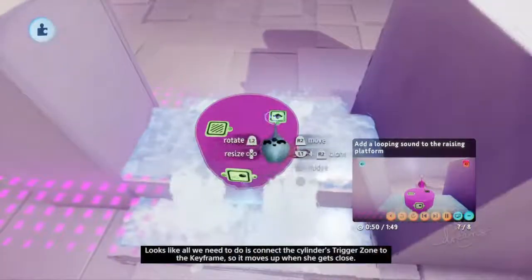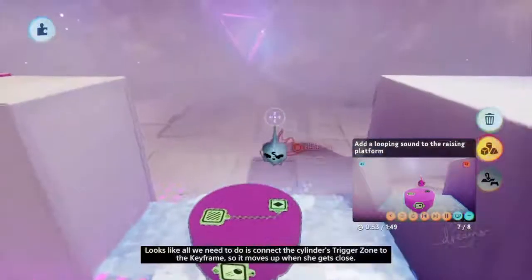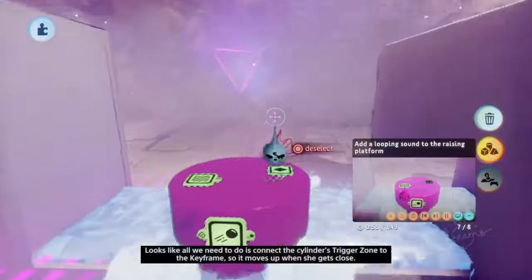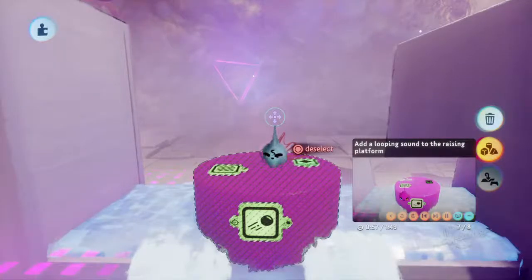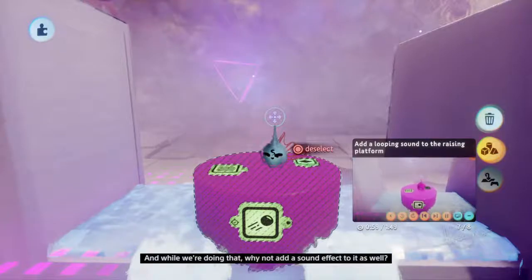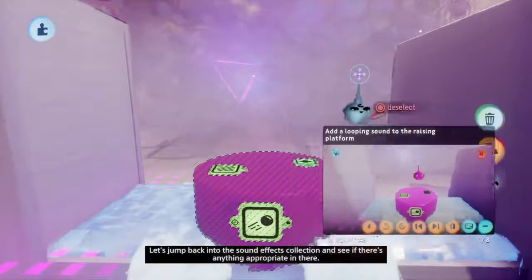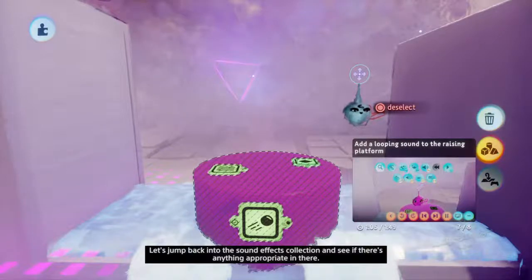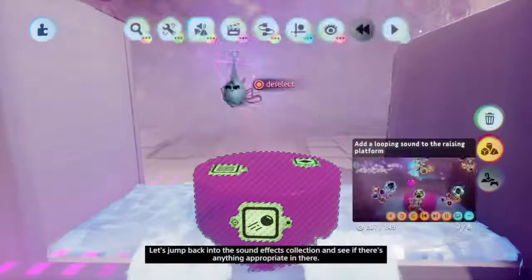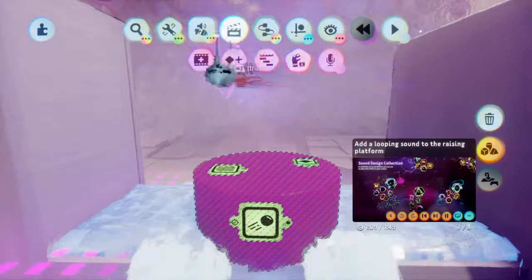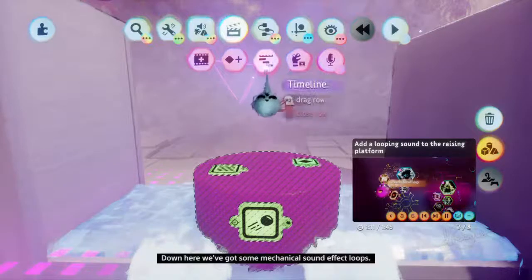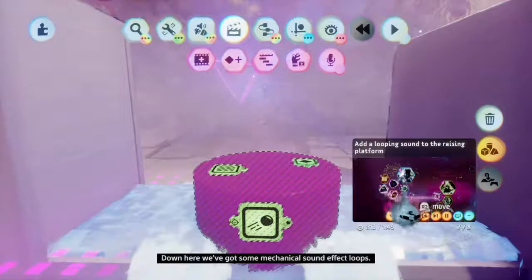Looks like all we need to do is connect the cylinder's trigger zone to the keyframe, so it moves up when she gets close. And while we're doing that, why not add a sound effect to it as well? Let's jump back into the sound effects collection and see if there's anything appropriate in there. Down here, we've got some mechanical sound effect loops.